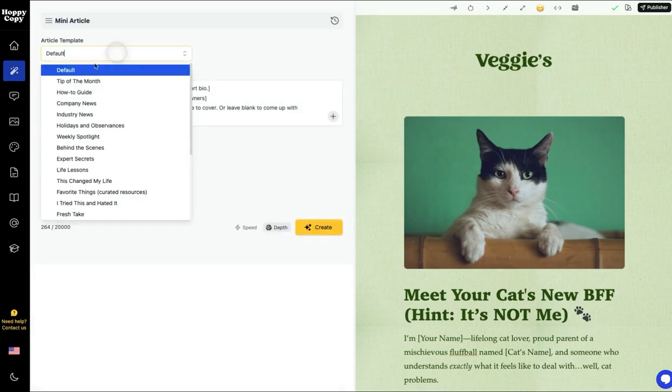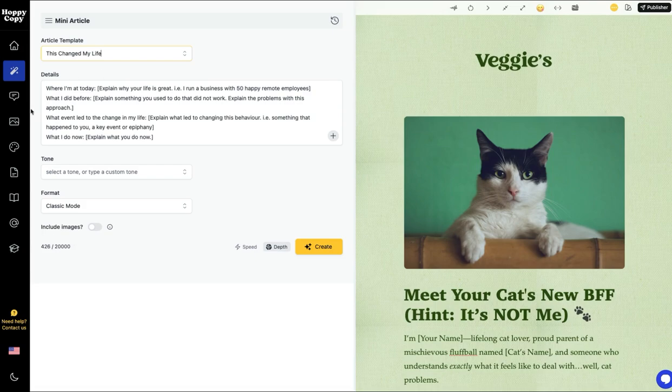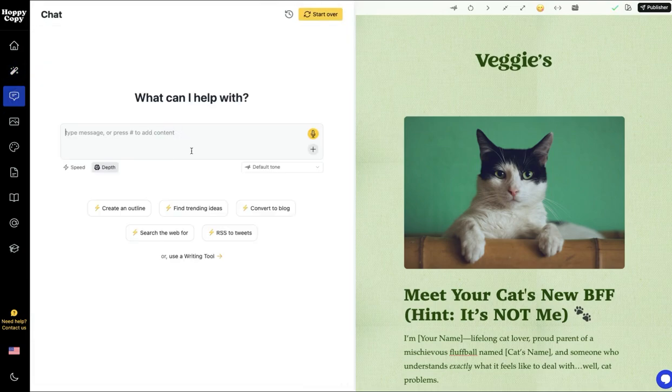Mini articles are really cool. We've got a bunch of templates here that allow you to quickly come up with ideas on the fly. And then our AI chat is a quick way to create anything you'd like using your different brand tones, as well as you can search the live web. You can pull in your RSS feeds to automate content. You can even reference images and specific web URLs.